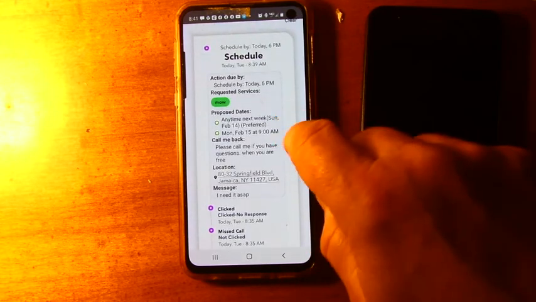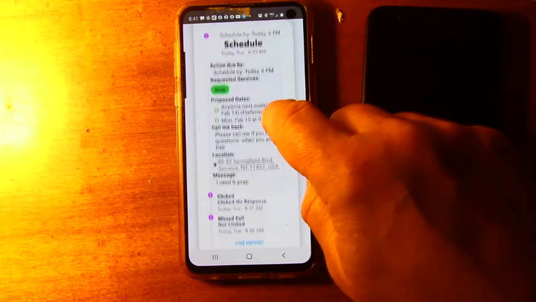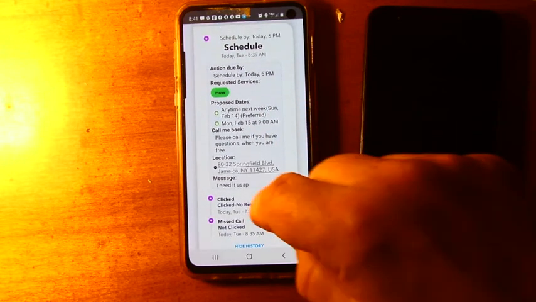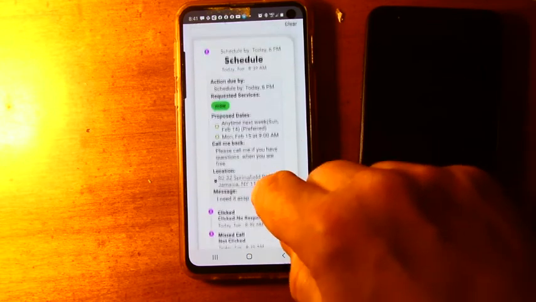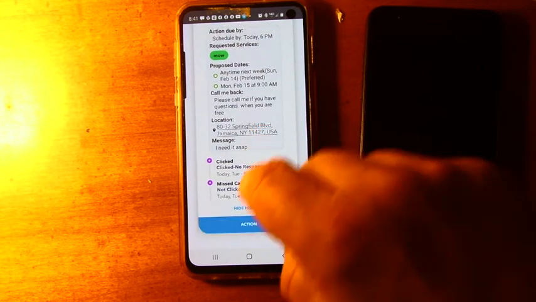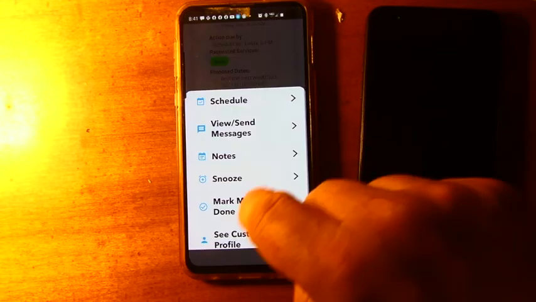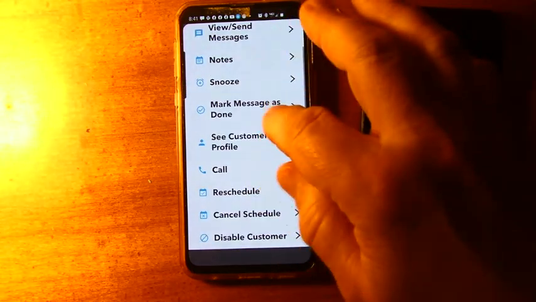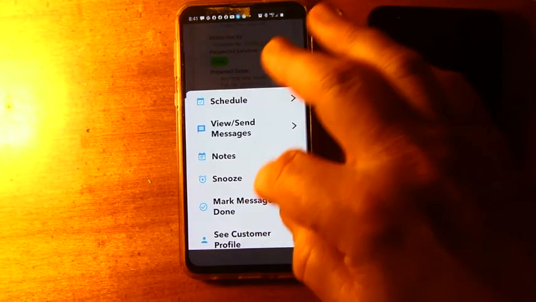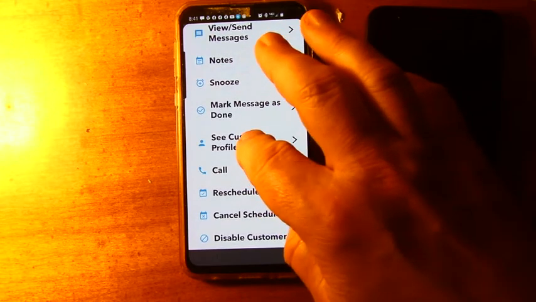This is everything we had asked for, right? With the proposed date being anytime next week. This was a description of exactly what happened, and what we do is provide what should be the next action here that you would want to take. So you press action, and the first thing is schedule, but you see there's a whole bunch of other things you can do here. Just do a note, snooze this, call, reschedule, cancel, and so on.